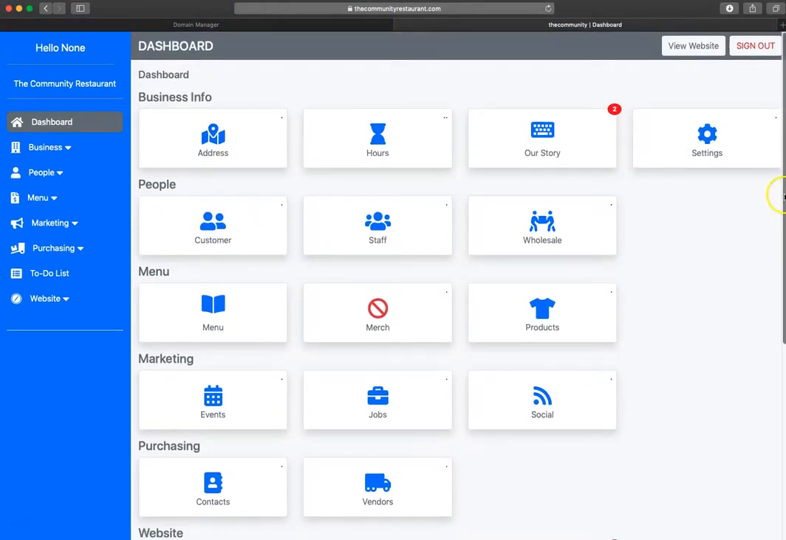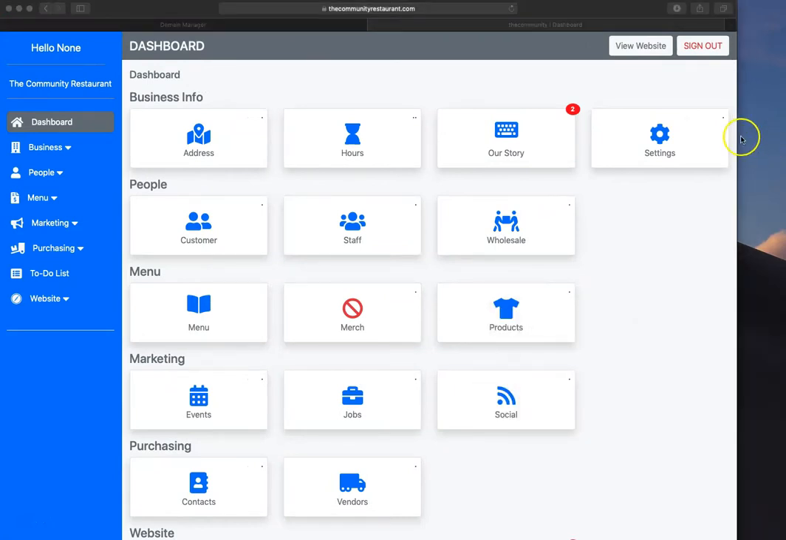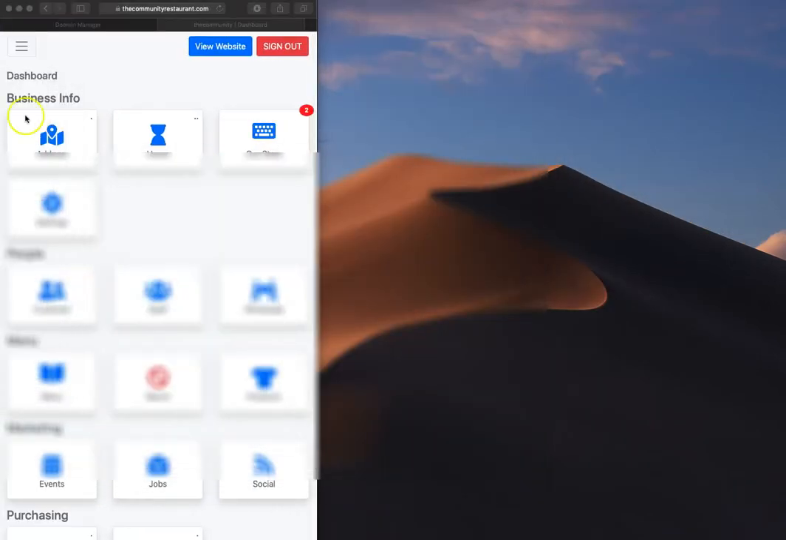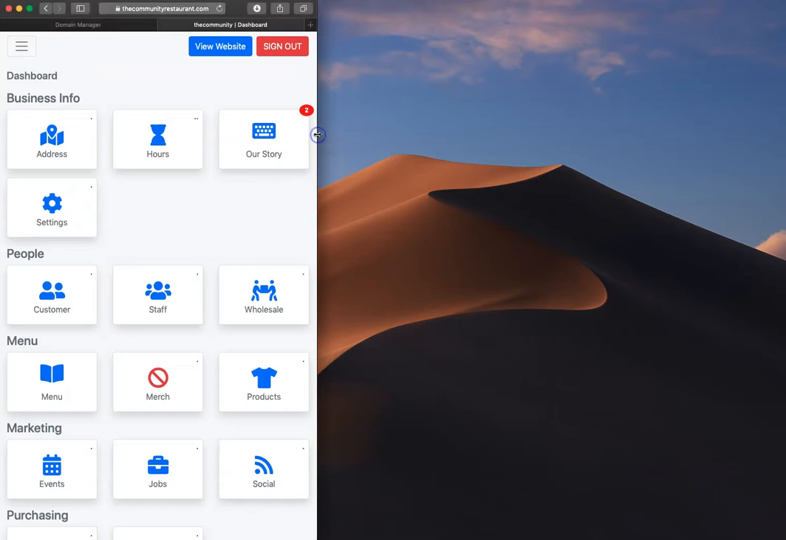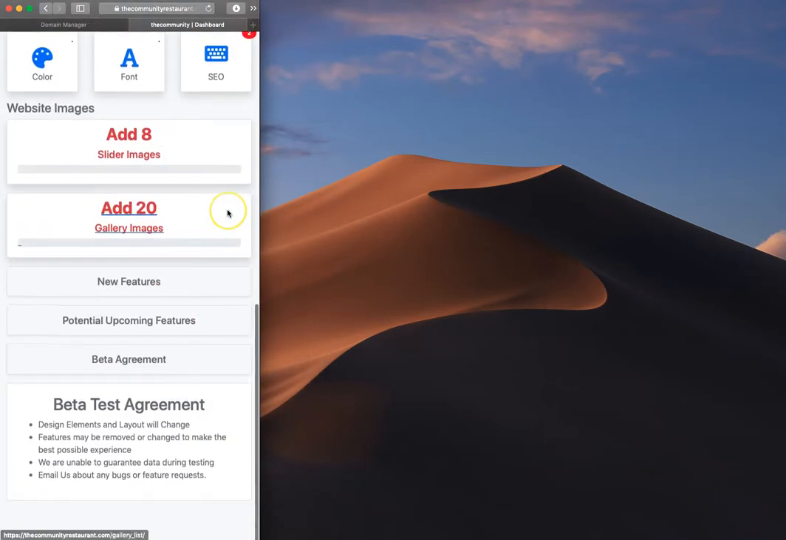If you are on mobile, then you can also see this. So I'll move this out of the way here. If you are on mobile, you're essentially going to see the same view where you can easily manage this directly from your phone.